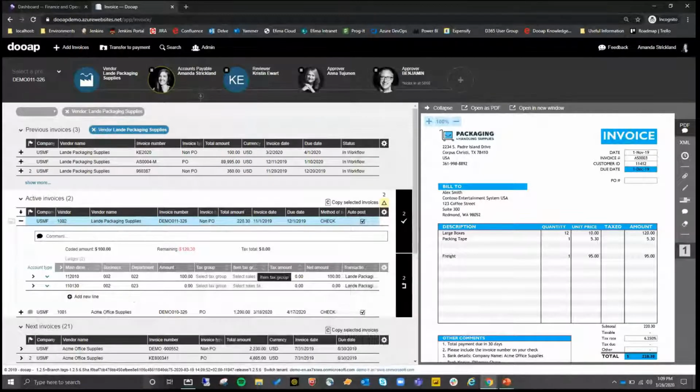Once we're done coding this line, so let me put in, and we have 120, 30. There we go. You'll see that it automatically and dynamically changes the remaining amount to 0. And so once we have completed that, we can click approved.